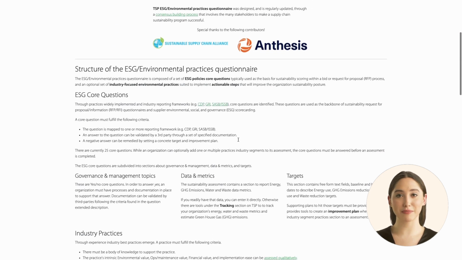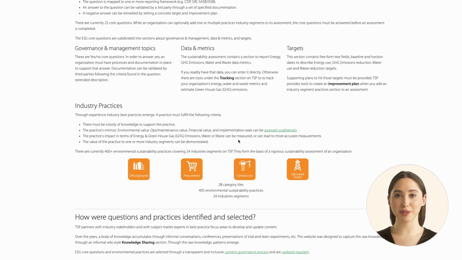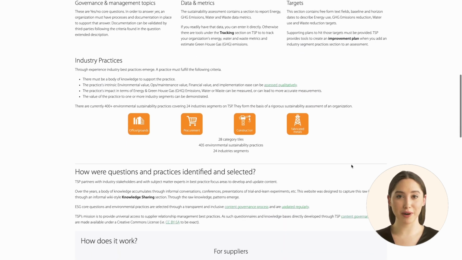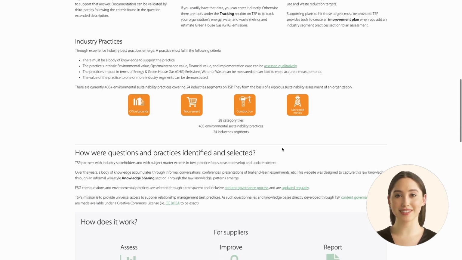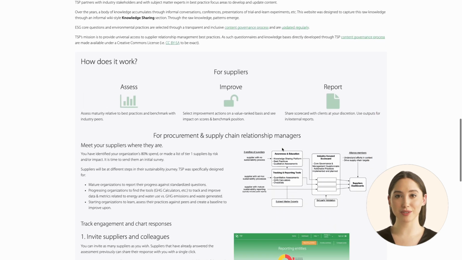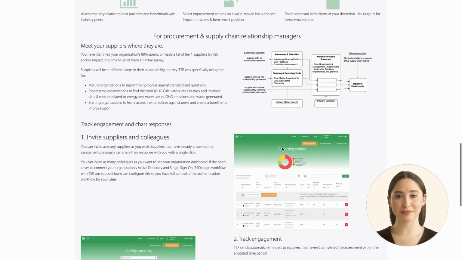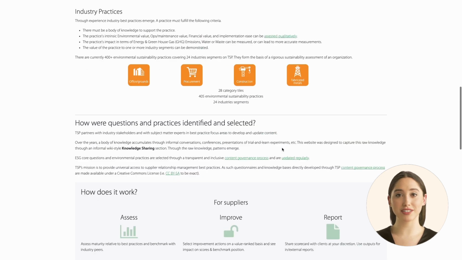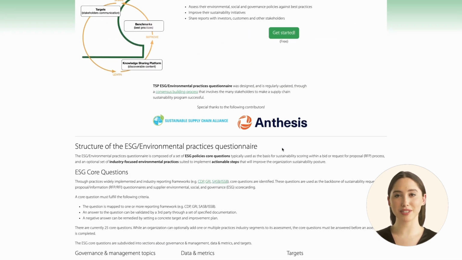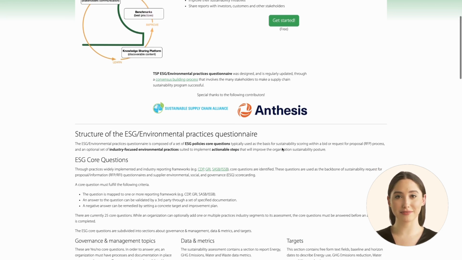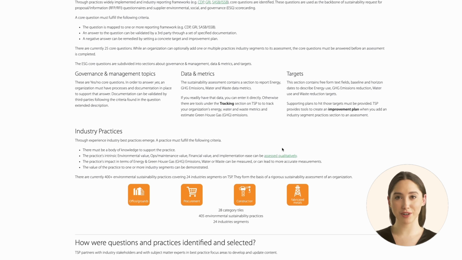The ESG Environmental Practices Questionnaire is made of two parts: environmental, social, and governance core questions about your organization's policies and targets, as well as data collection and reporting practices. This is the mandatory part of the questionnaire to answer. The second part of the questionnaire is industry-specific environmental practices that you can assess your organization against, as well as consider integrating into your improvement planning activities. There are currently over 400 practices covering 24 industry segments.